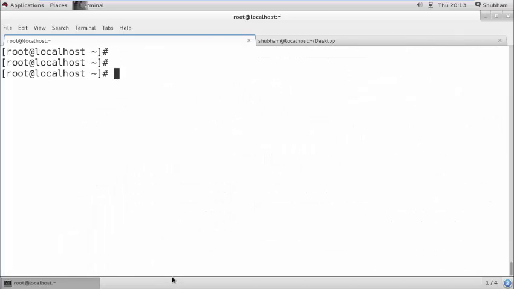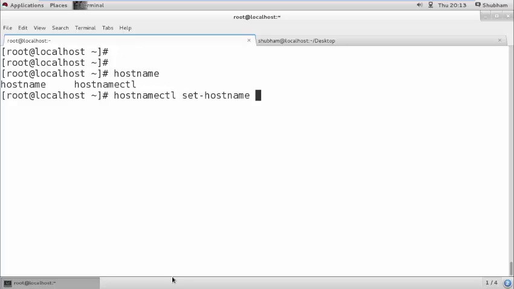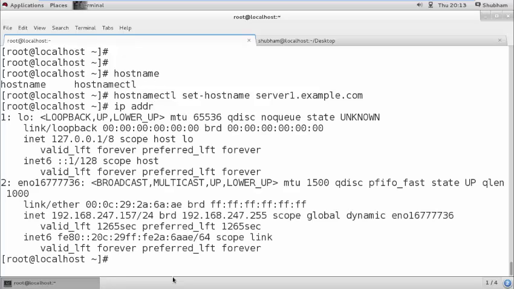I am going to set the hostname. First hostnamectl set-hostname. I am assigning the name server1.example.com. And what's the IP address? Let me see. The command will be ip addr. So the IP address is 192.168.0.247.